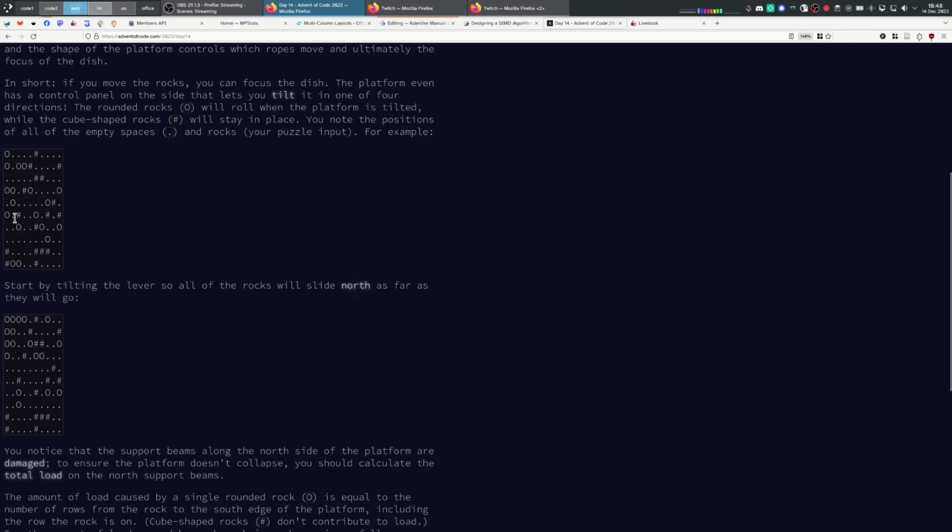Okay, so we have 4 rocks on the first column, then 1, 2, 3, 3 rocks on the second column, one rock above on the 4th column, and then 2 more rocks get blocked by the cubes, by this cube here.